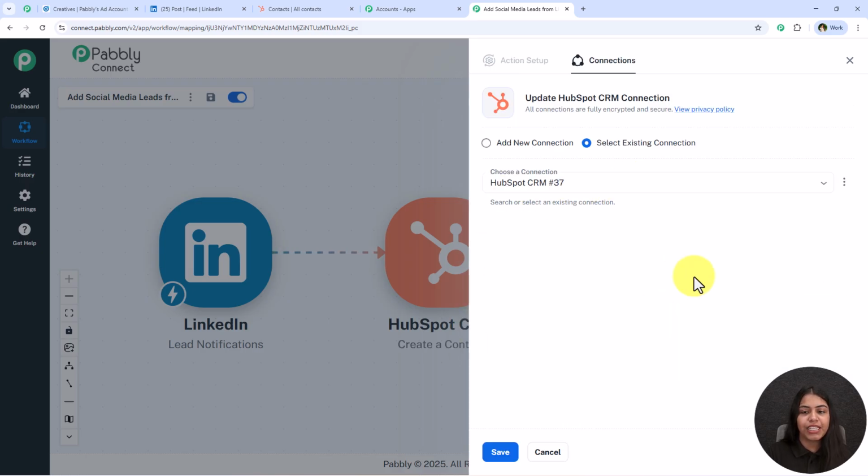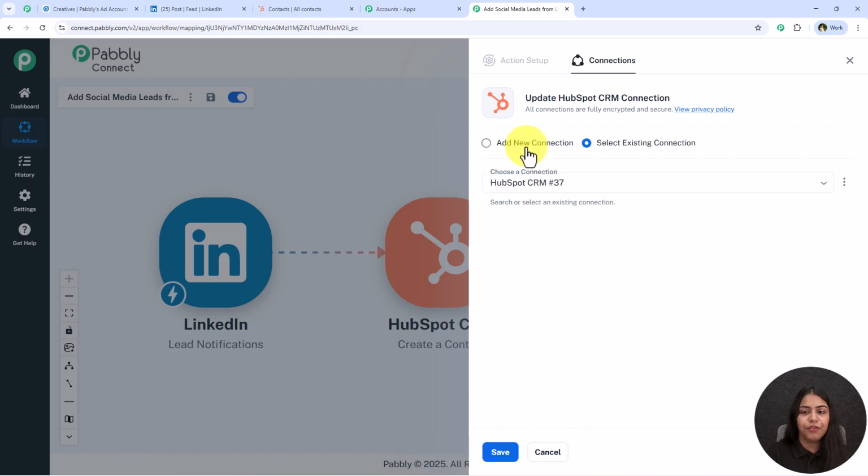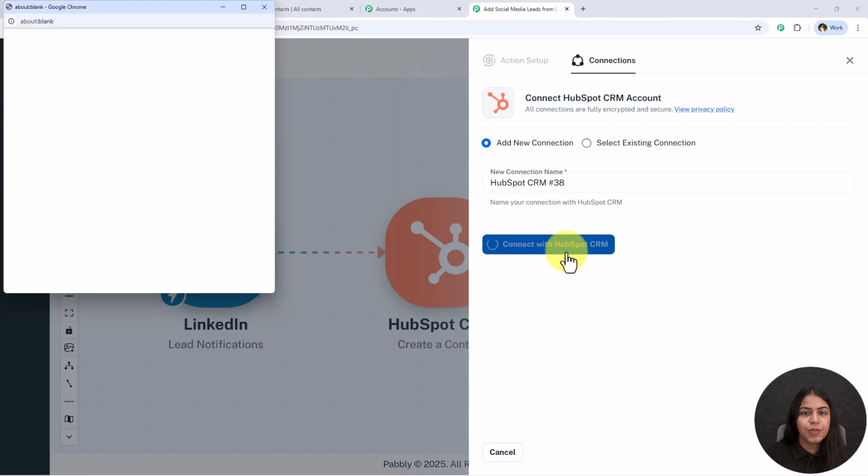Now in order to create a connection between HubSpot and Pabbly Connect, we have to click on this add a new connection and then connect with HubSpot CRM. If you have already created this connection, you can go to this select existing connection and then save. But if you haven't, you have to follow me, click on add a new connection and then click on this connect with HubSpot CRM.